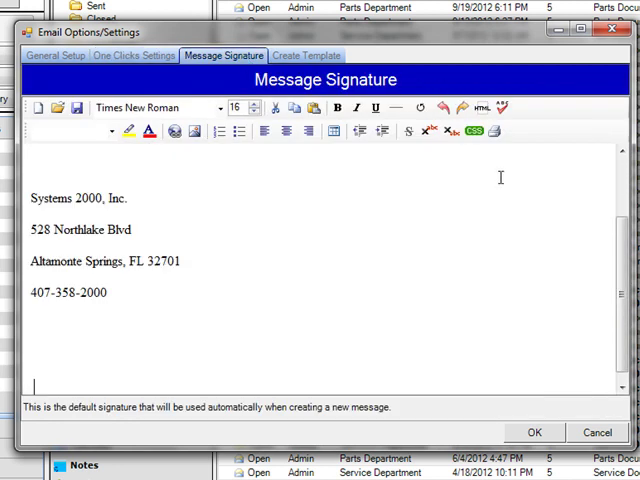A message signature is the information that's going to be populated at the bottom of your email. You can insert your own signature via a graphic image, or you can just have standard text information. Anytime that you create an email and send it, this information will be tagged at the bottom of the email.